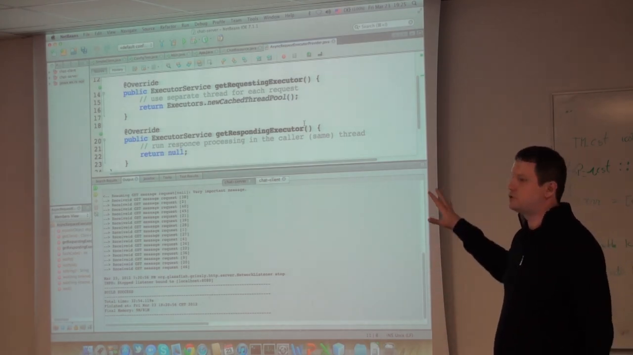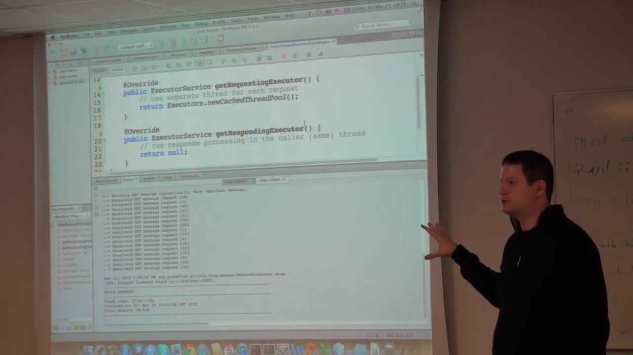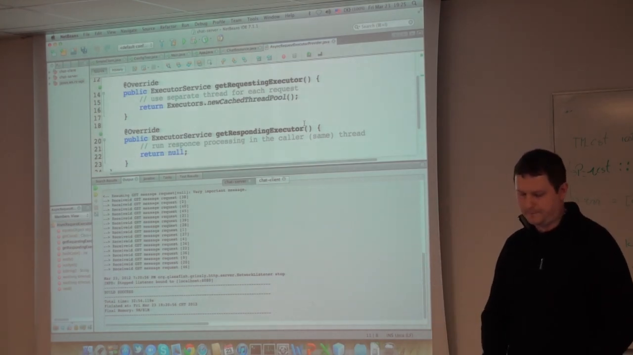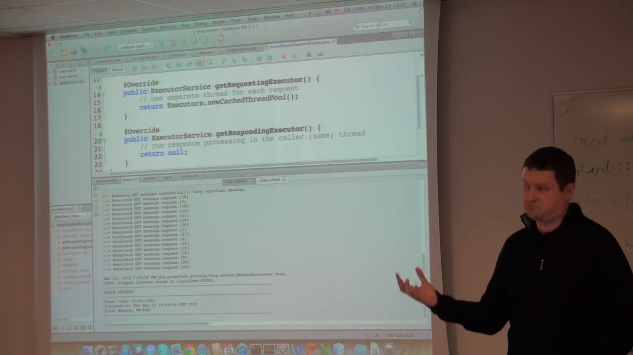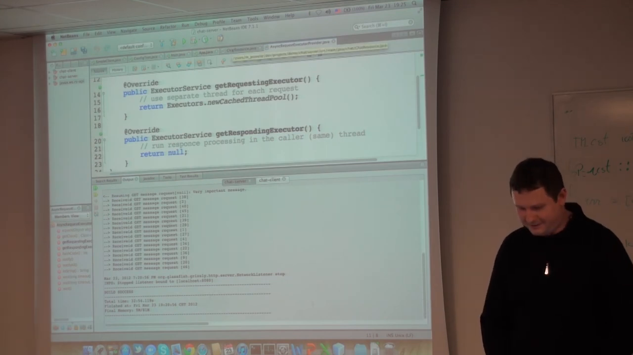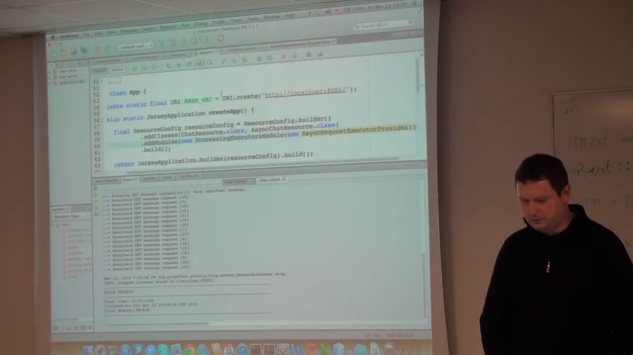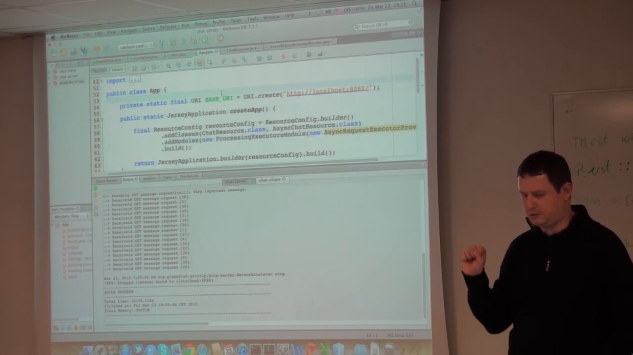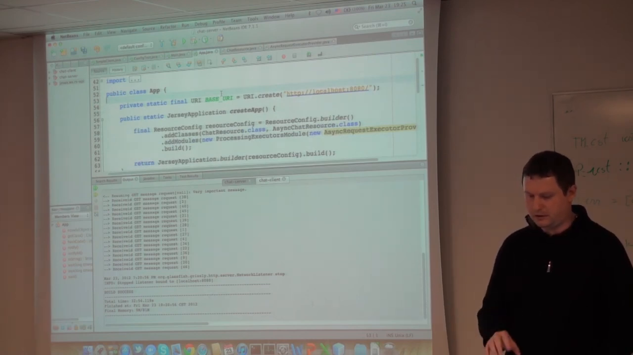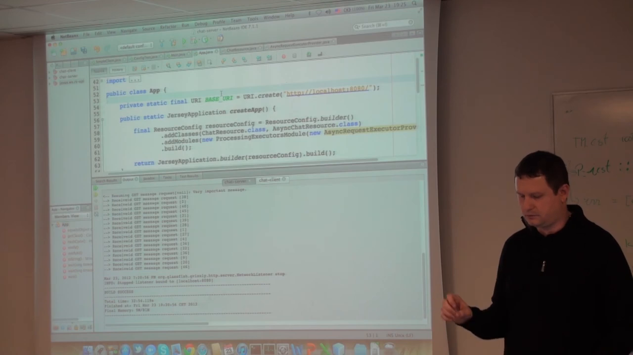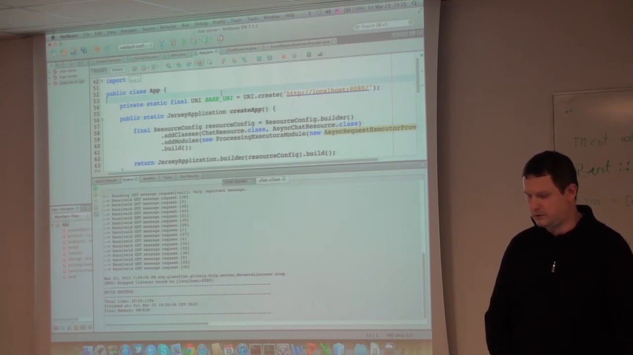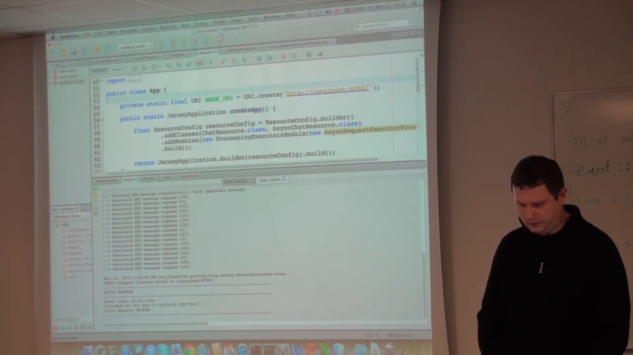But what I'm showing you is a Jersey proprietary feature. It's not going to go into the API, but it's useful. So now that I did the changes, I made the resource asynchronous, and I plugged in my custom request executor provider. Let's save the application and try to restart the server.